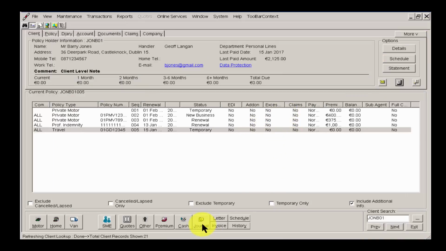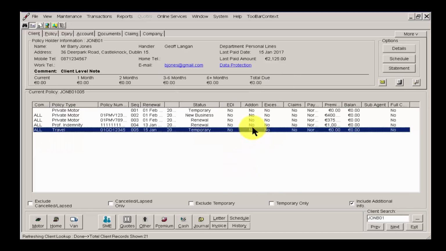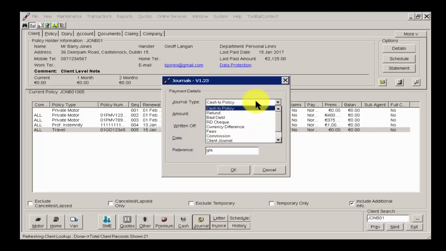The journal button is something that's not actually available on the right click. The journal button is something we use to correct an account. So maybe for example you have cancelled a policy, they're in credit, and you want to issue a refund. You would use the journal button in that case to clear off the monies, because the accounts should always balance at the end of the day. They should be back to zero one way or the other. So the journal button is what we use to help clean up a client file.